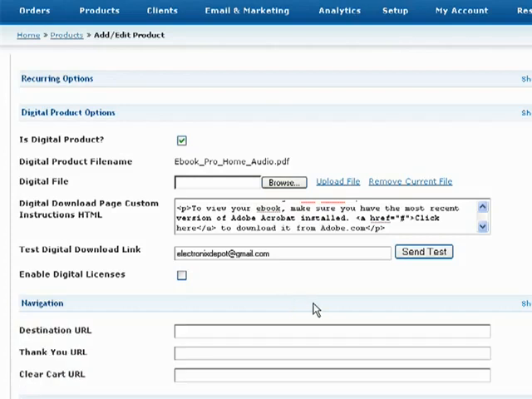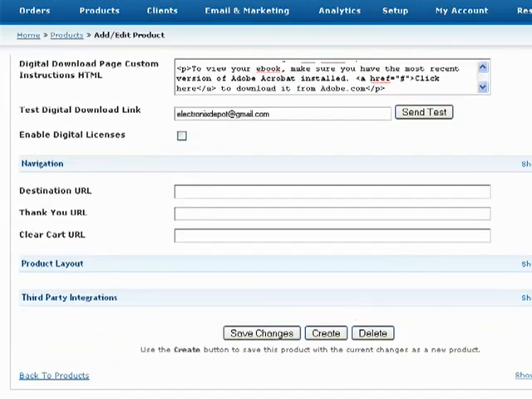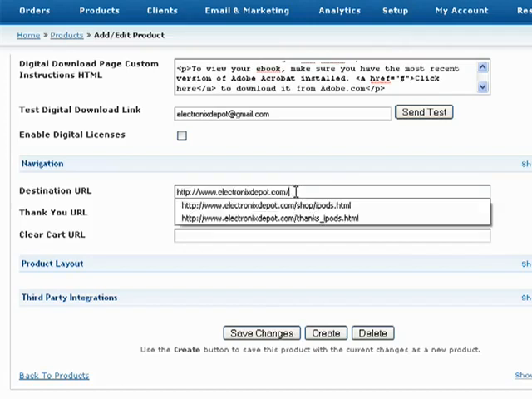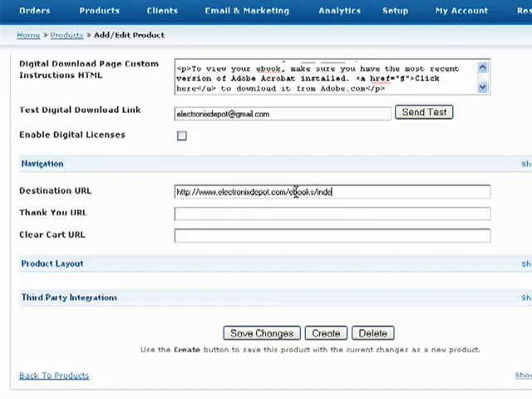Next, expand the Navigation section under the Optional Values header. The destination or catalog URL determines where your customers go when they press the Continue Shopping button while on your shopping cart and this product is in their order. Typically, this would be the sales-based web page for the digital product you're selling.